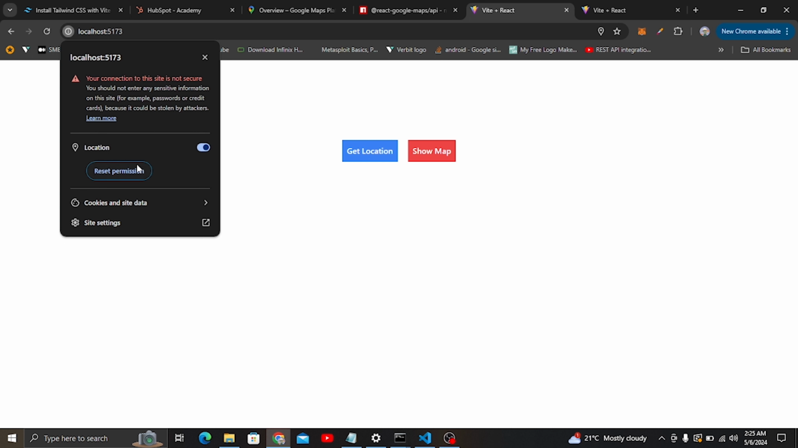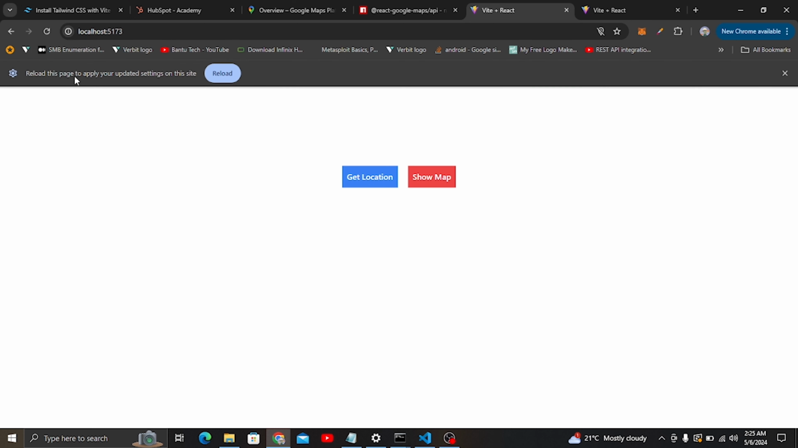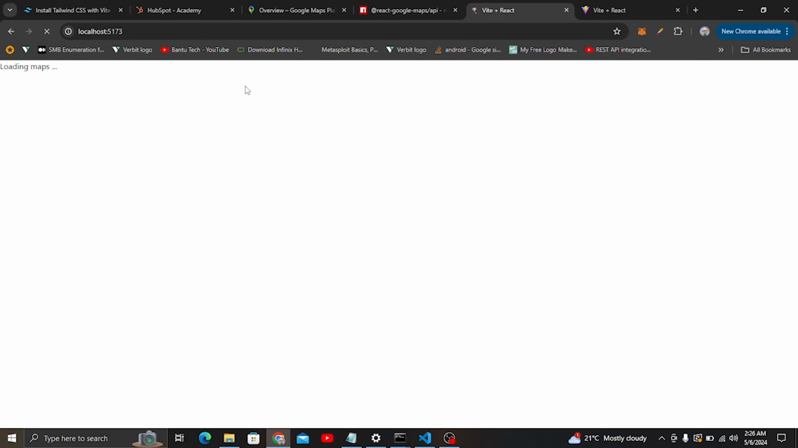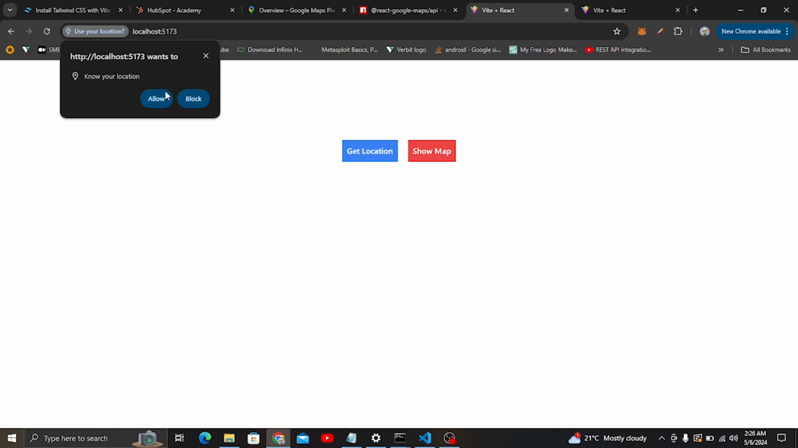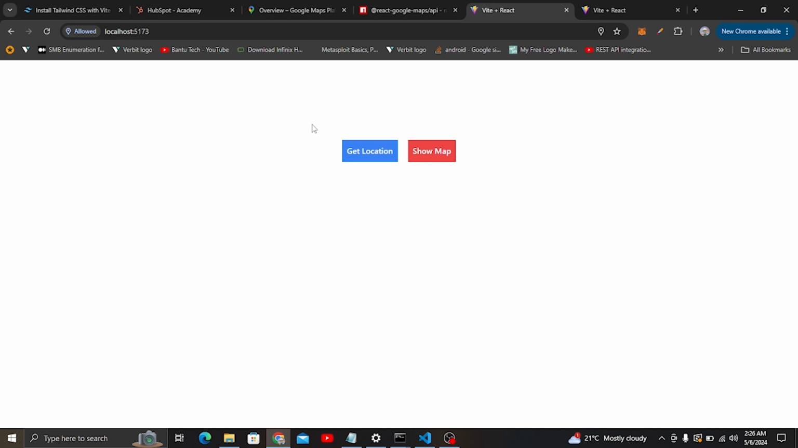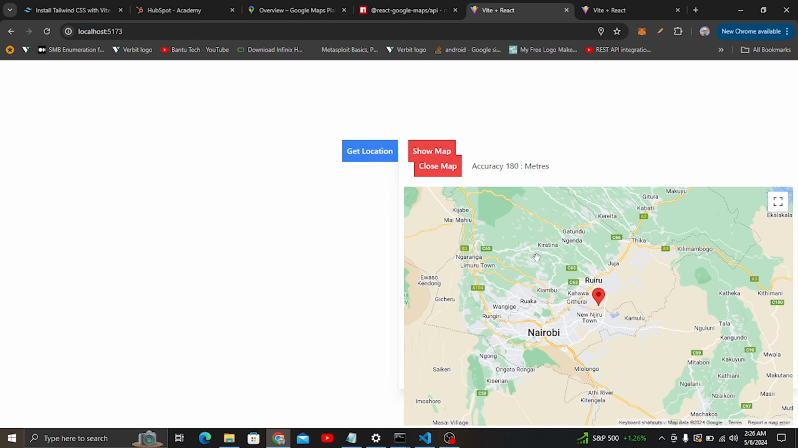If you don't want your application to take location, you can just switch this button, and also you can reset the location permission here. So you can see we need to reload here. After you reload, you can see here that when we try to get location, we'll be asked if you want to allow, and when you allow, now we can take location. And after you have taken location, you'll be able to show that location in a map here.